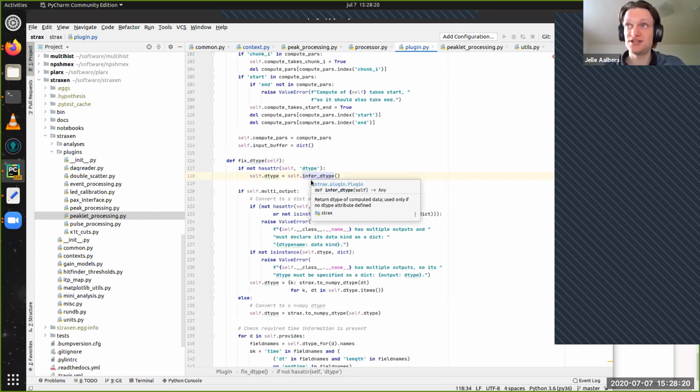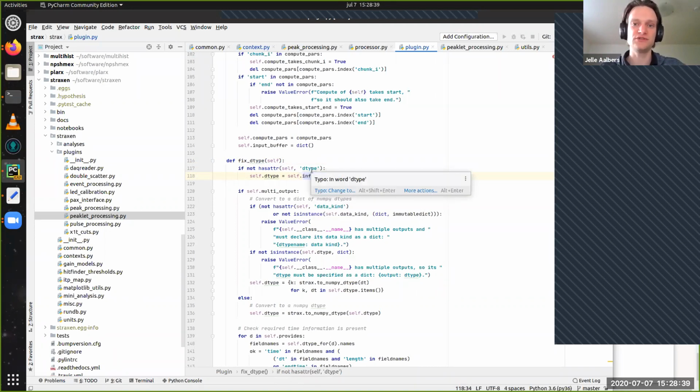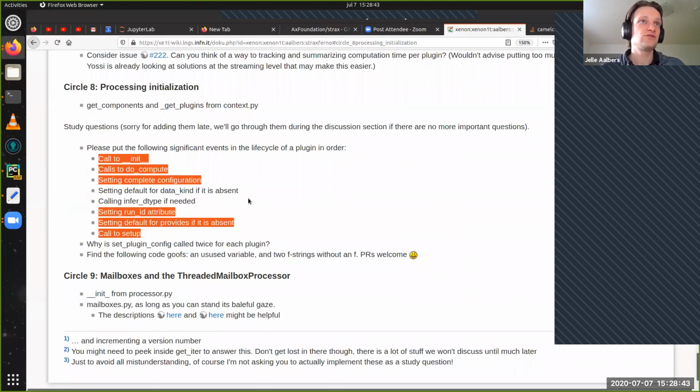Can you perhaps mention an example of something like that, where that might be useful? Peaks depends on the number of PMTs. Bingo, right? You have a field for area per channel that depends on the number of PMTs, which is different per detector. Yeah, and that's why we do it here, not on registration, since at that point we don't yet know the config.